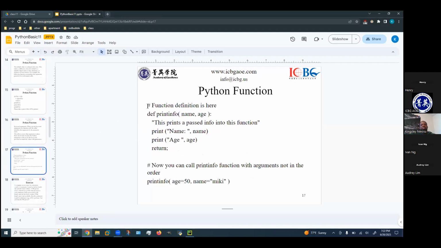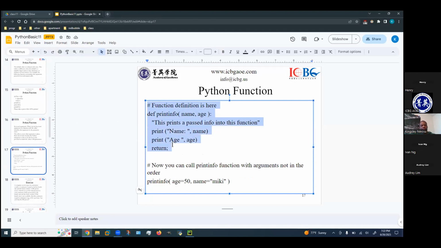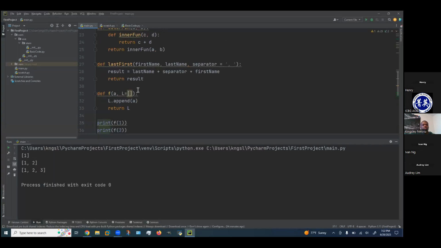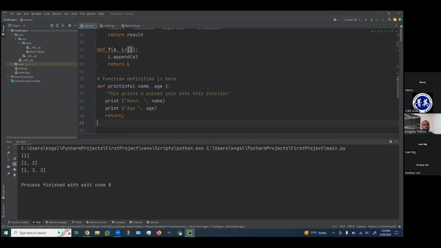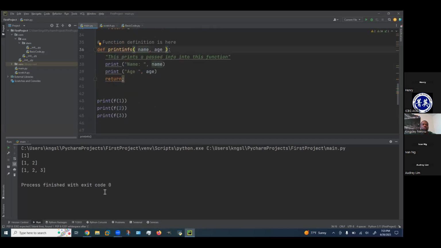So let's define a function. We're defining a function called print_info. This looks like how we've been defining every other function so far. Nothing out of the ordinary here.